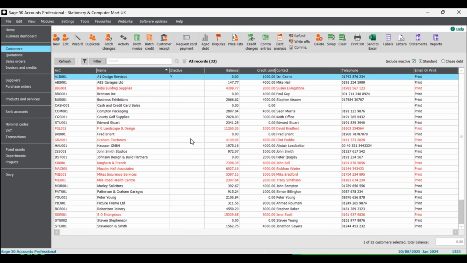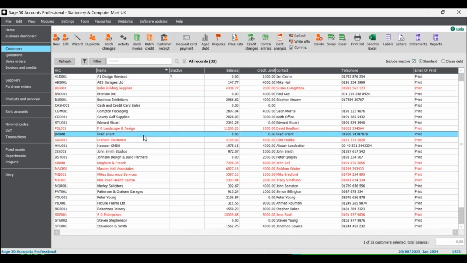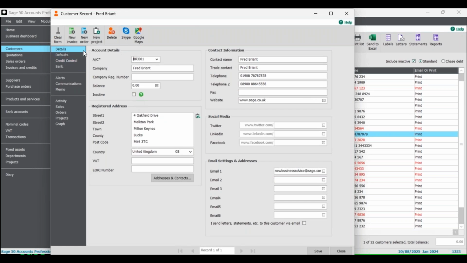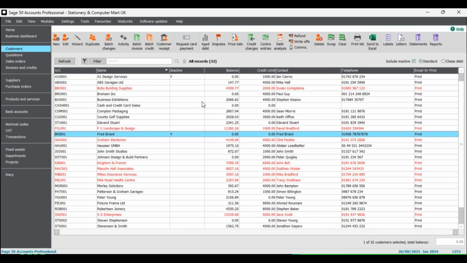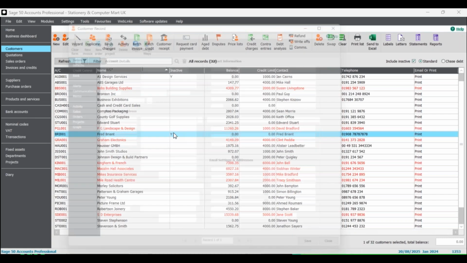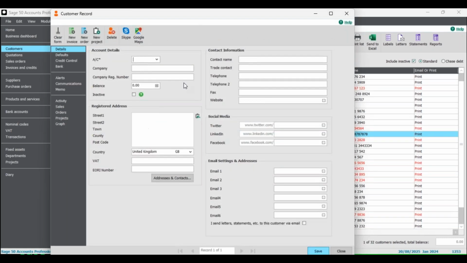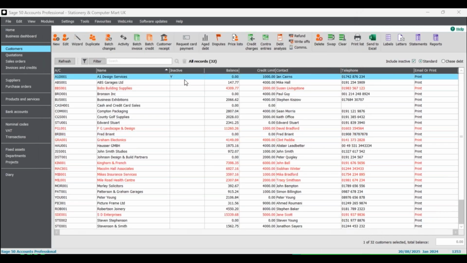Now let's say also Fred Bryant. Let's click on Fred here. Same process again. Annual customer, double click on the record. When the customer record opens, on the details section, inactive here. Put a tick in the box, click save, and then close. Very easy. And now I've got a clear visibility of these records being inactive. Now I just did two individually there. Now I'm just going to undo what I've done just to show you how you could do this in professional, potentially quicker.